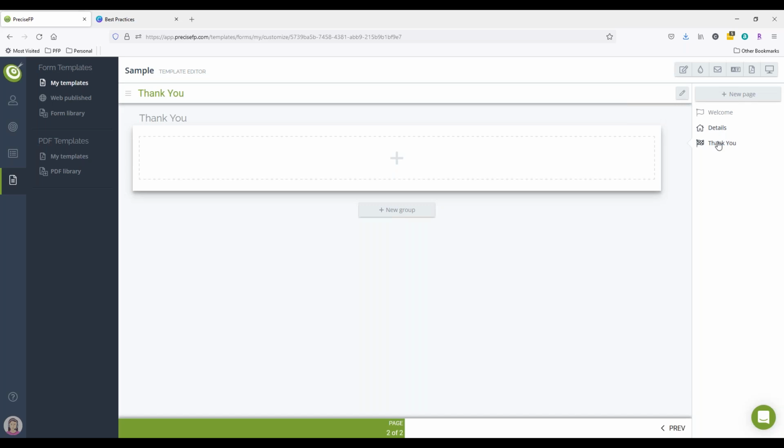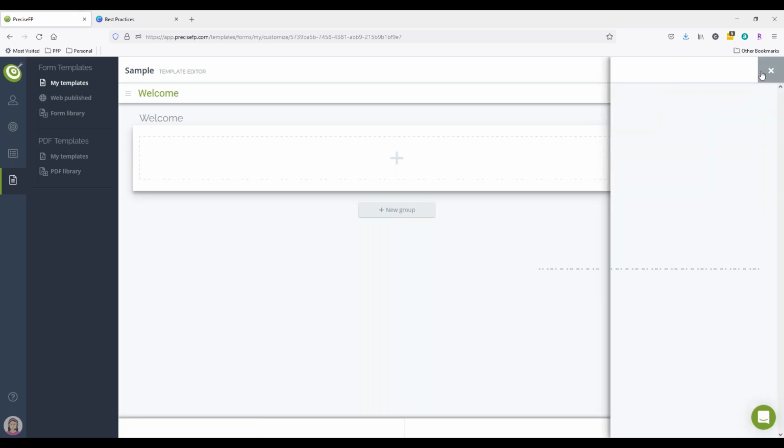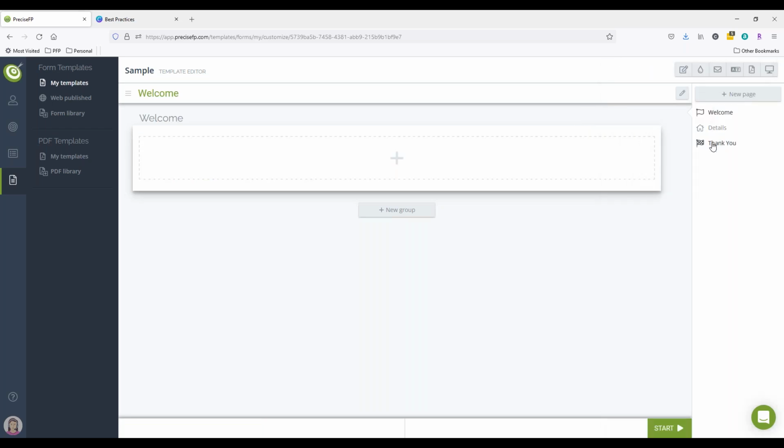And then the thank you page is just the last page that they see. Another thing that you can customize, brand, add some verbiage, maybe put some follow-up steps, what have you. But the pages in between are the pages of the actual form that the client is going to be able to input data on. So your welcome page and thank you page can only have graphical elements on them, and they can't be deleted on a high security level template.